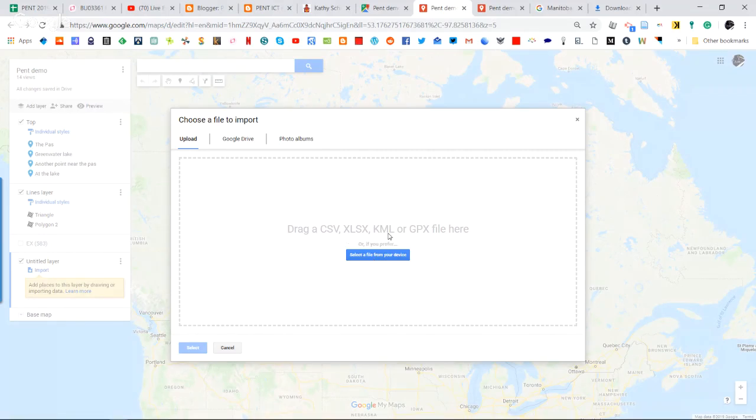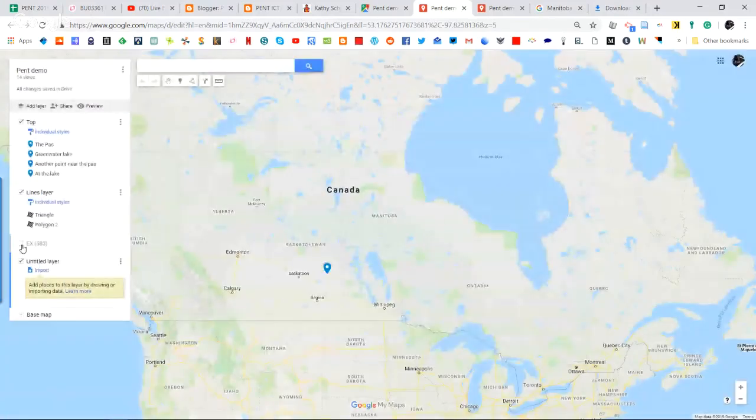Or KML files or GPX files. These are all different types of files that applications work with. So in this case, I've got a file of KML information. So I just dragged it into here and let it go. And what it did was express this.